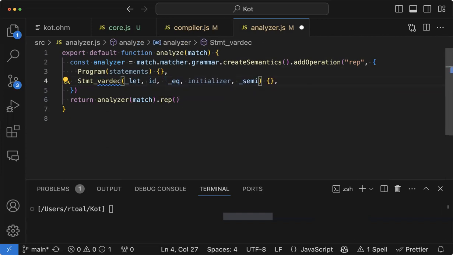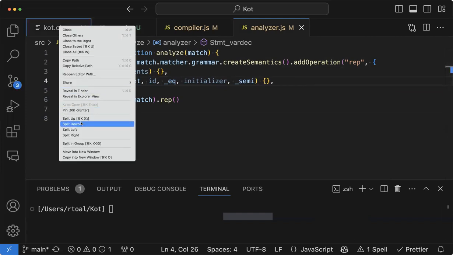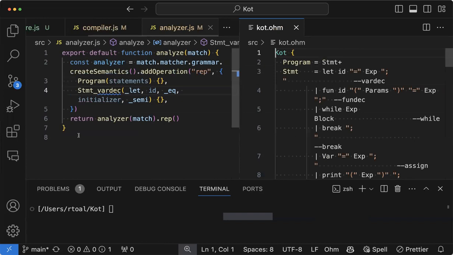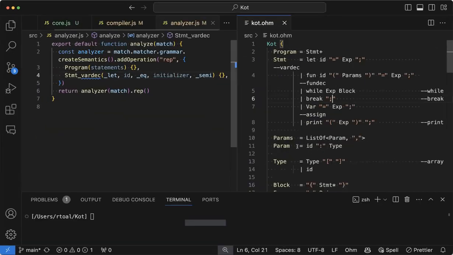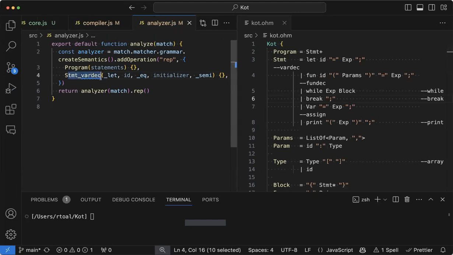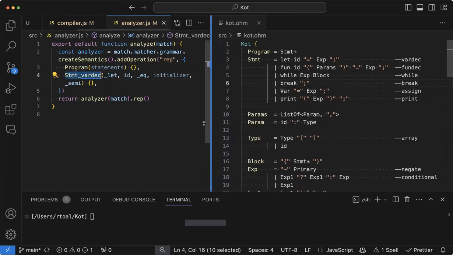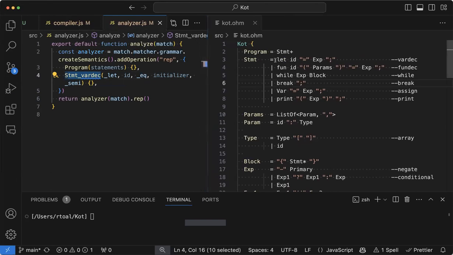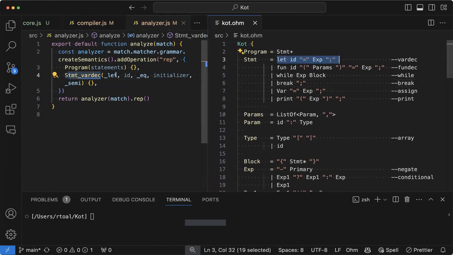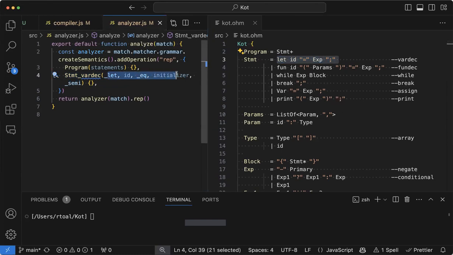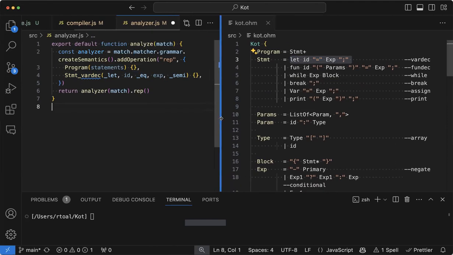And I believe, let's see if I can split this. Let me split that to the right. I'm going to have to make this smaller. Hopefully it shows up okay on the video. Yeah, so statement var_dec has let ID equals expression semicolon. Let, ID, equal sign, expression and semicolon. I'll just make it look like expression because that looks easier. It fits a little bit better like this.